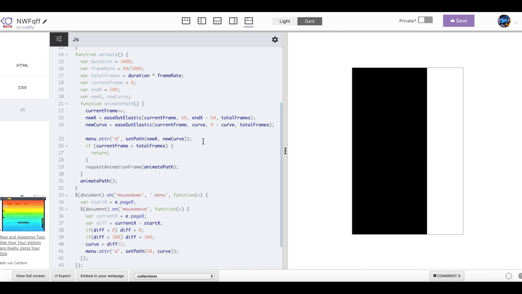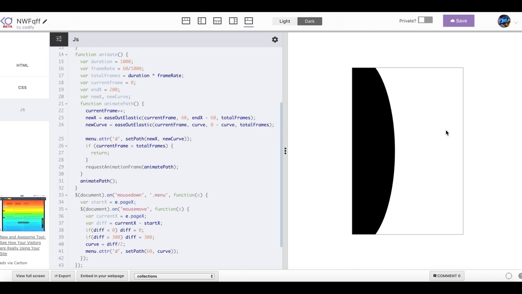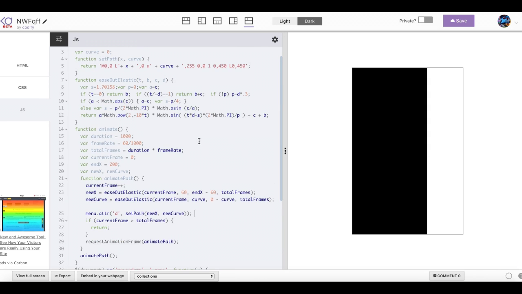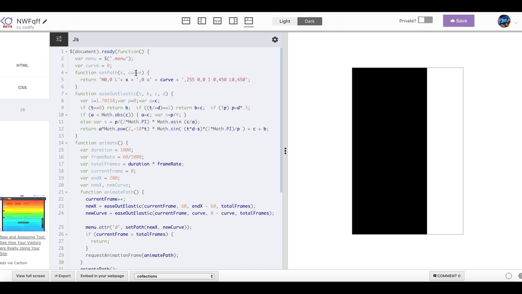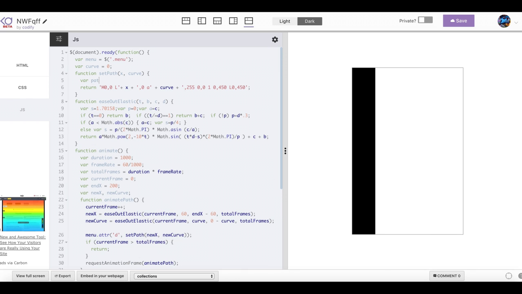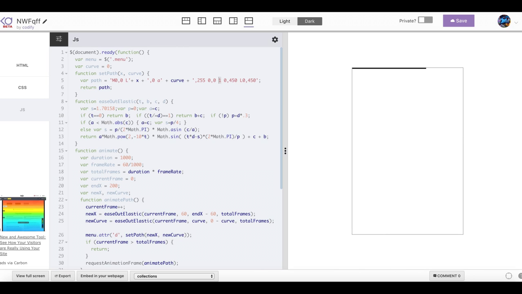But the problem here is that this new curve, based on this function, gets different values, positive and negative. And this doesn't look really realistic because the value of the curve is always positive, so we don't have that nice elasticity going on. In order to fix that, I'm going to come here to set path, right? Depending on the curve value, which is either plus or minus, and that is basically coming from the ease out elastic function, I'm going to define a variable called path, and then I paste this over here. And then I return this path. So the direction of the curve is defined on this number over here.